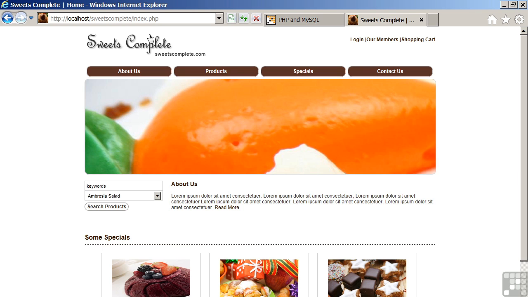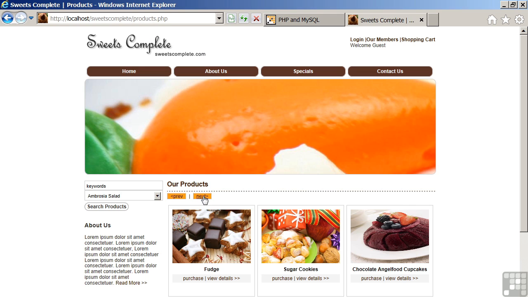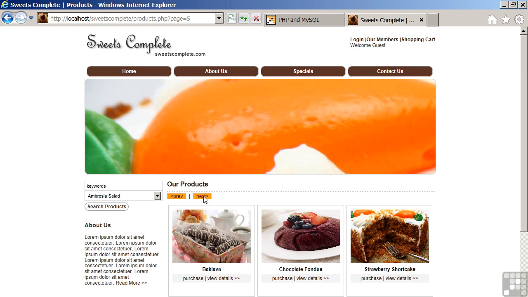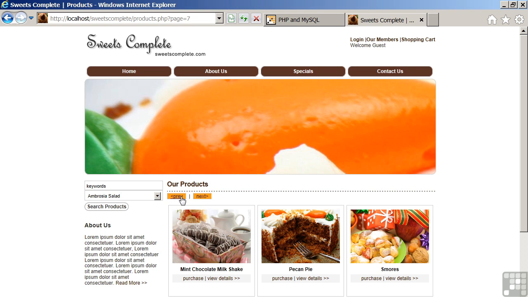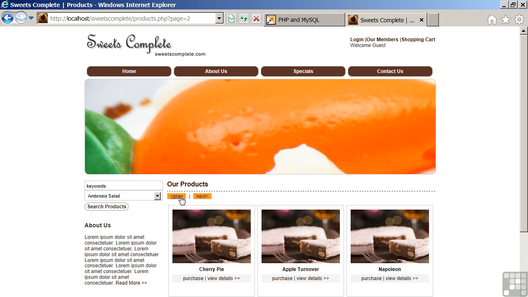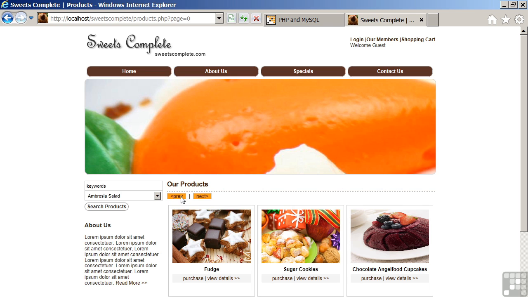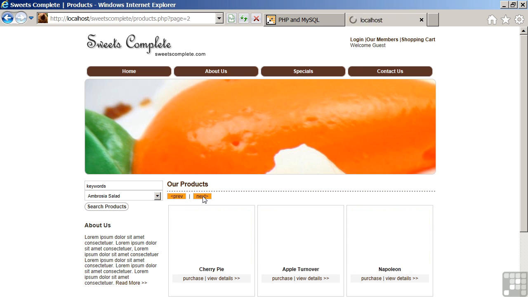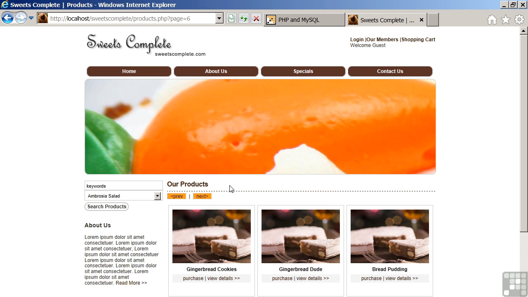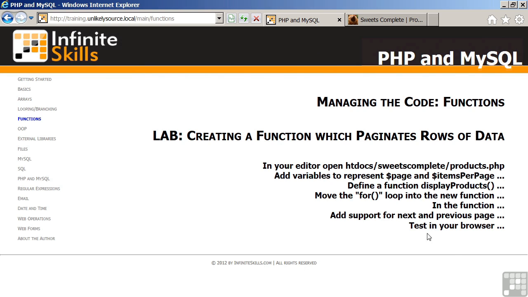So from the main page, we go to products, and now we test next. As you can see, we're cycling through the products, and then previous. So again, you can see we're going through the products. And then, of course, when we come to the beginning, it stops. When we get to the end, it does a break statement. And this concludes our review of the solution to the lab, creating a function which paginates rows of data.